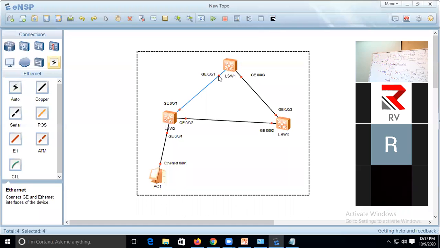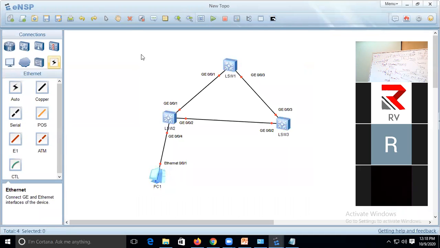Here we just applied VLAN. We are applying a trunk port over there and assigning IP addresses to switch 1, switch 2, switch 3, and assigning an IP address to a particular system. Run code is pending.